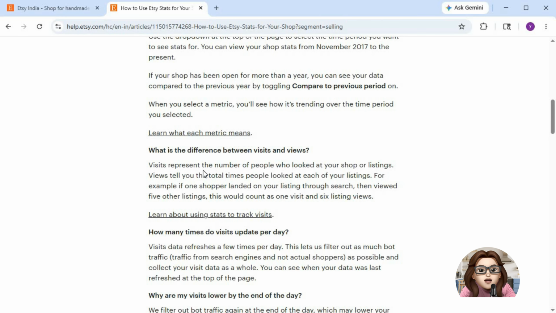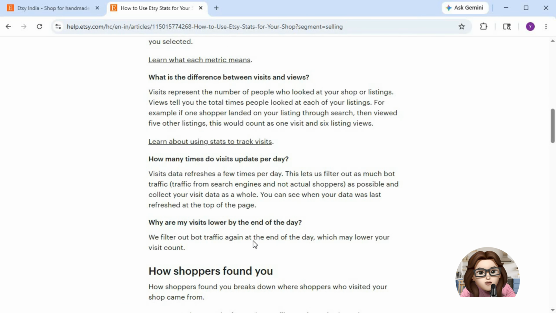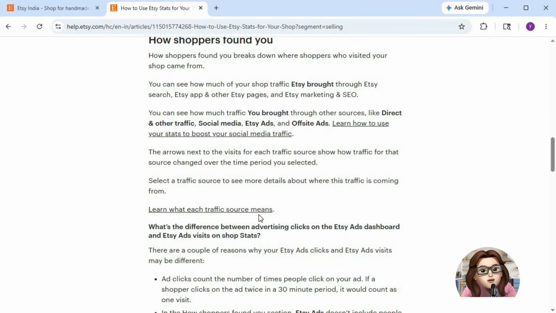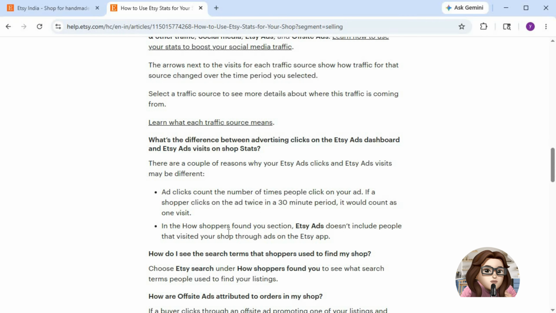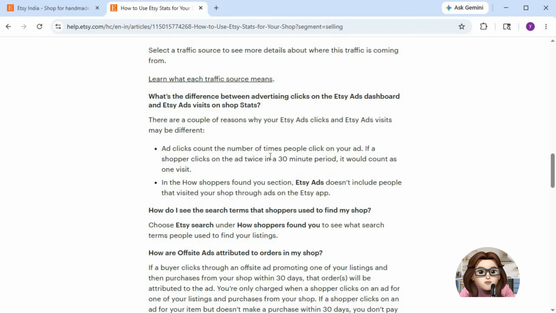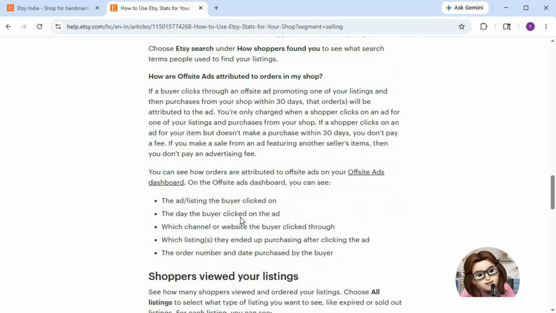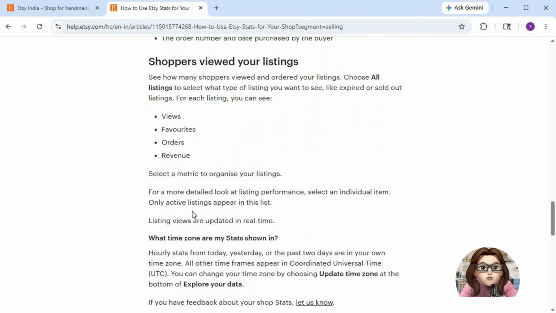Next, use this data to improve your strategy. If most traffic comes from Etsy Search, focus on improving your SEO with better titles and tags. If social traffic is low, consider promoting your listings on platforms like Instagram or Pinterest to bring in more visitors.